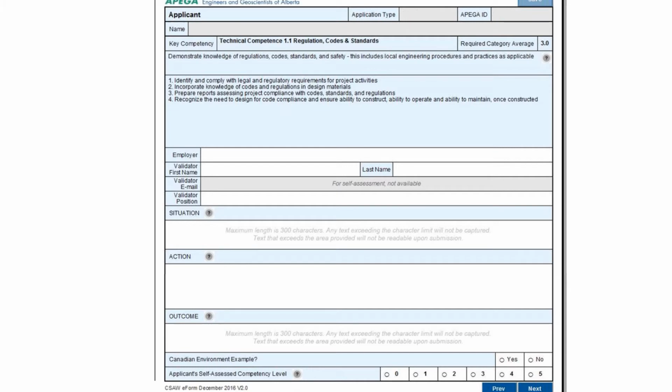To demonstrate your level of competency, you must provide an example from your previous employment where you have demonstrated professional level engineering experience. In this example, the applicant must demonstrate their level of competency in the category of Technical Competency 1.1, which is about technical regulation, codes, and standards. You will notice that the required level of competency here is 3.